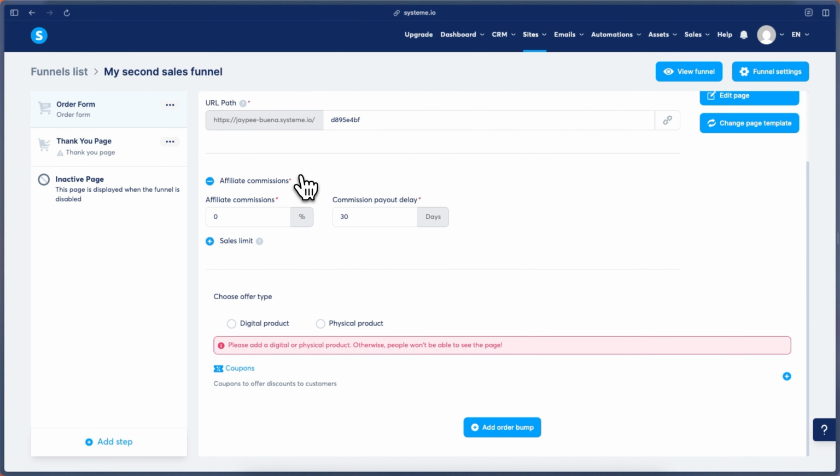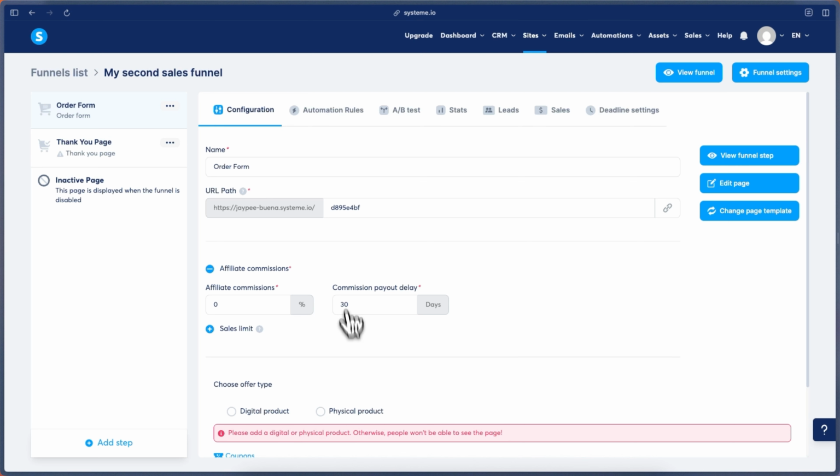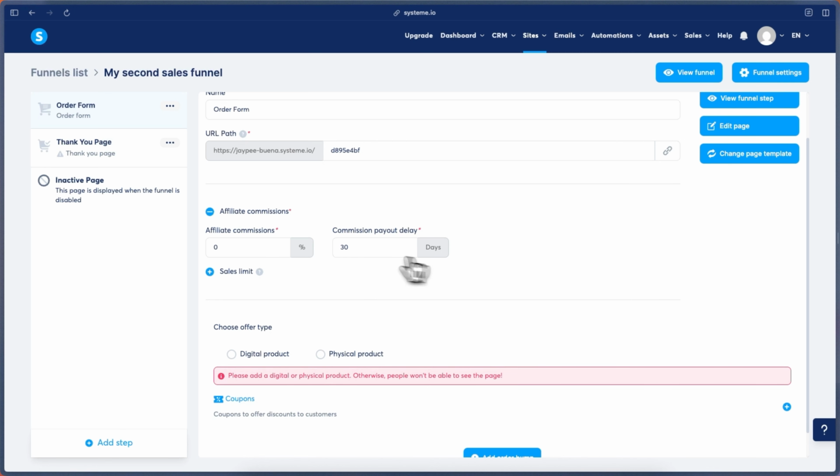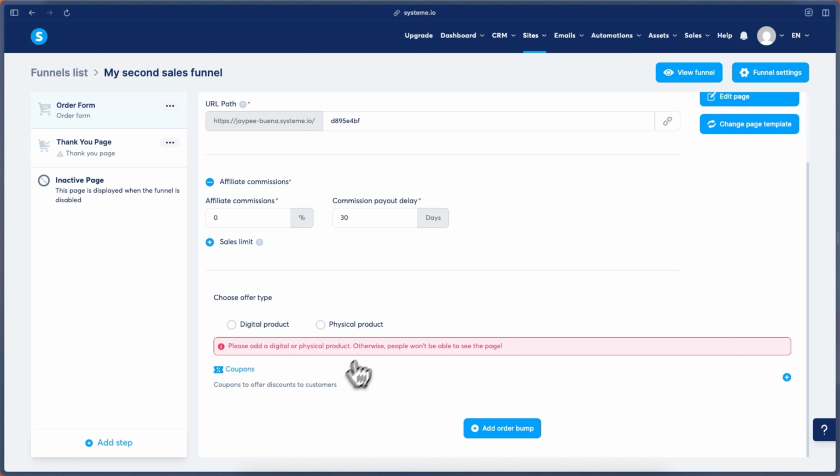And as you can see, let's start from the options right over here under the configuration tab. First things first, the name, you can change that accordingly, and the URL path, you can put a more friendlier URL there. Affiliate commissions, we'll talk about that later, but you can set those here, and even sales limits. And over here, you can choose the offer type.